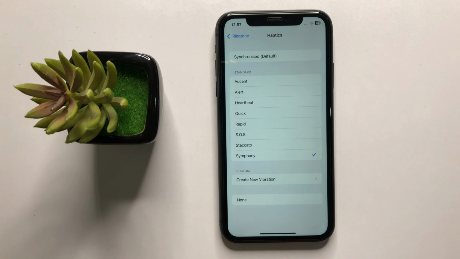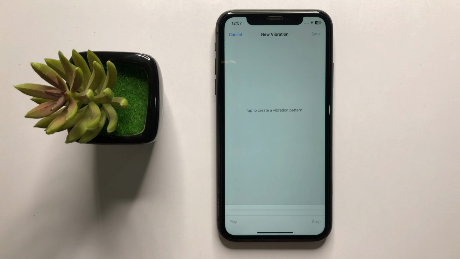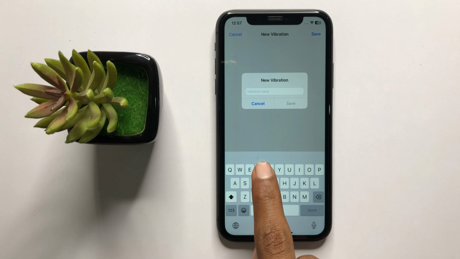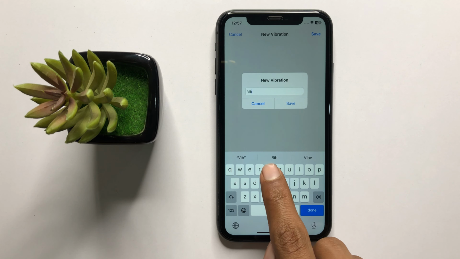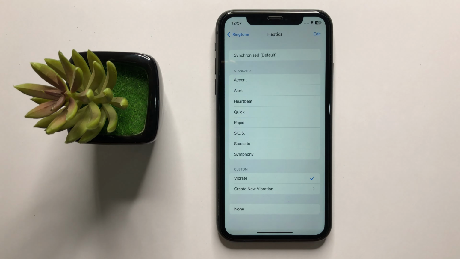and if you want to create a new vibration, then simply click on create new vibration and then simply click on it, and it will start your vibration. How much long you want to save your vibration, and then click on stop. Now it will start, and then click on stop and then click on save, and here you can rename your vibration and then click on save.